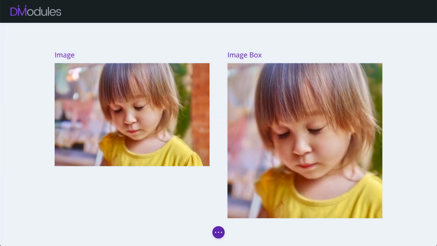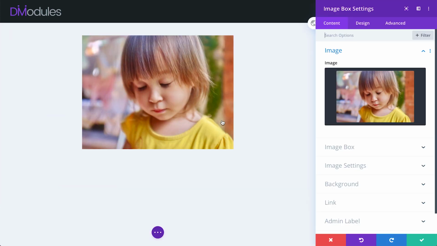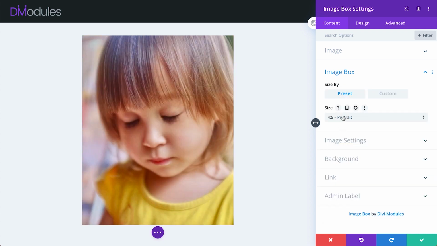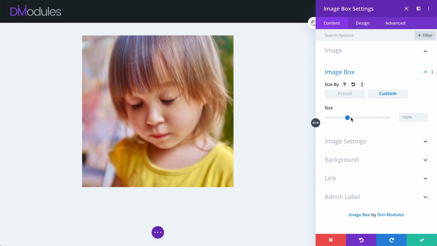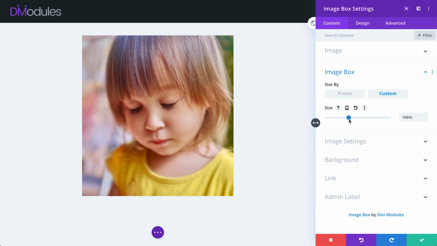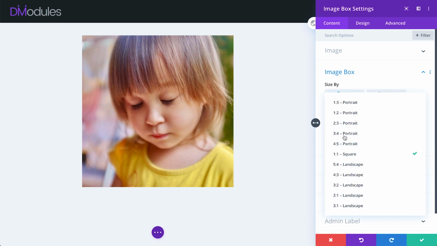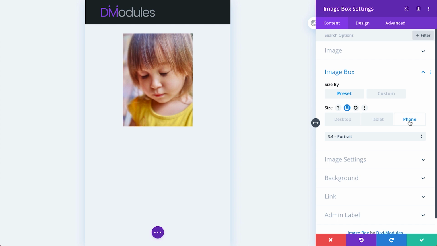Let's have a look now at all of the available settings in more detail. I have here a Divi-Modules Image Box module with a picture of my beautiful daughter in it. Under the Image Box toggle, we can adjust the size of the image box by preset or custom amount. Under preset, we can choose from some common image formats, including portrait, landscape, and square. Under custom, we can adjust the height of the image box as either a percentage of the image box width or a fixed height. Image box sizes are responsive, so our landscape image on desktop could be square on tablet and portrait on phone.